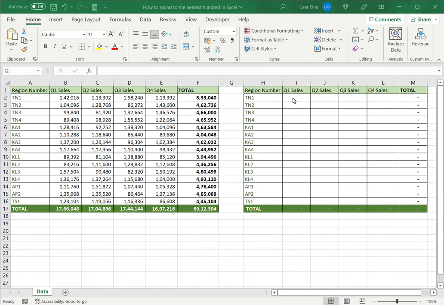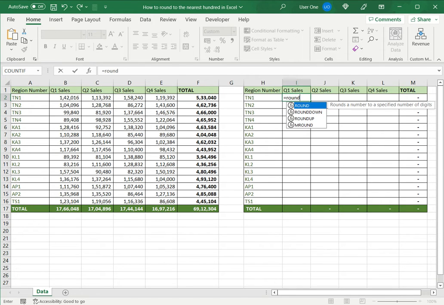The first function is the round function. So let's see how that works. Type an equal sign and round. In this example, I've created another table to round off the numbers so that we can compare with the original number and understand how round works. Open brackets. So now I have to select the number. It's Q1 sale. And then the number of digits.